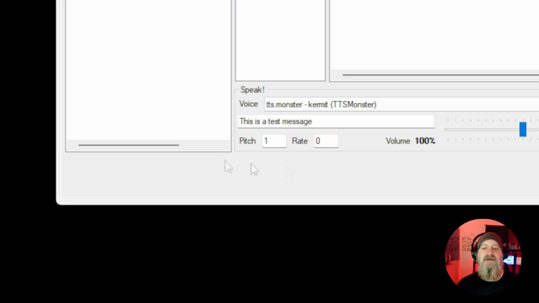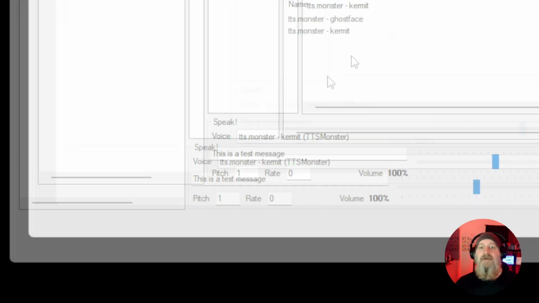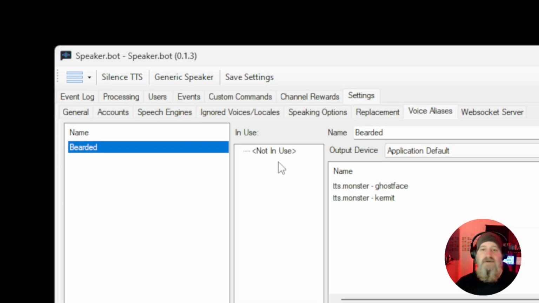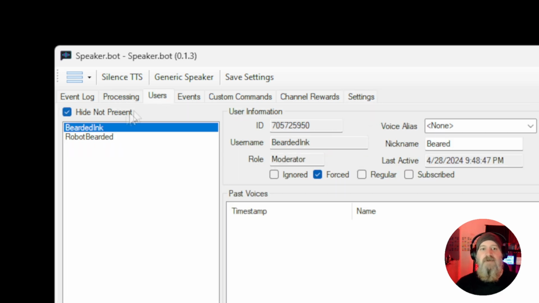But most of the time, you're not going to have to mess with these. This is for some fine tuning for those that are very, very anal retentive. And yes, I have used these. Okay. But as you can see, it still says it's not in use, right? So now we need to go back to the users tab. We need to find Bearded Ink in our list.